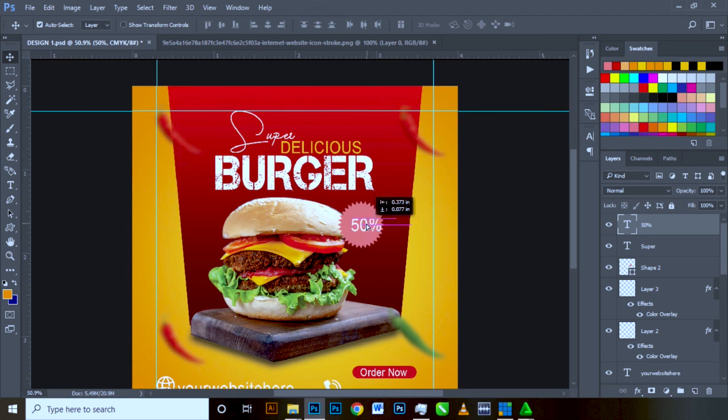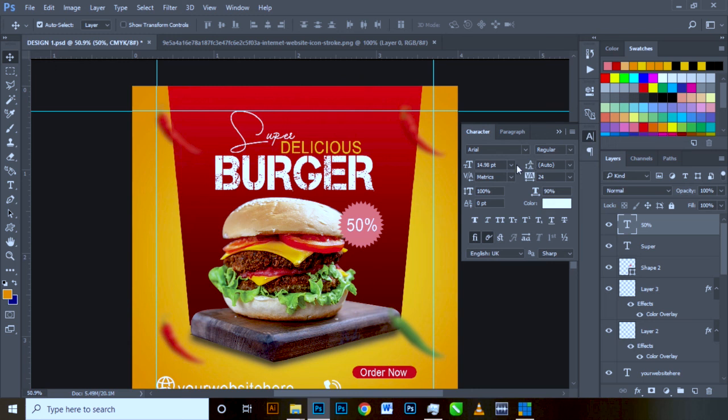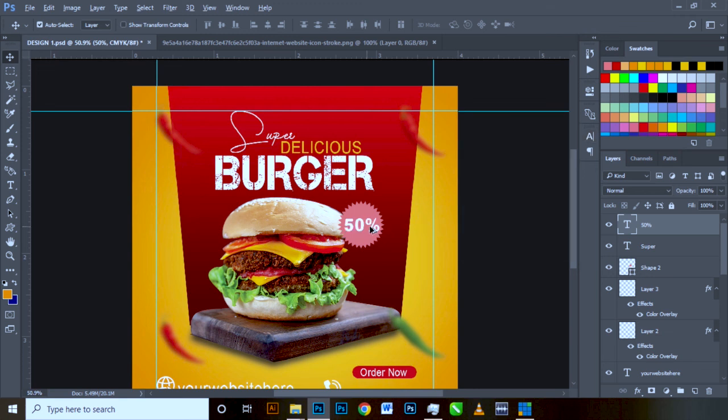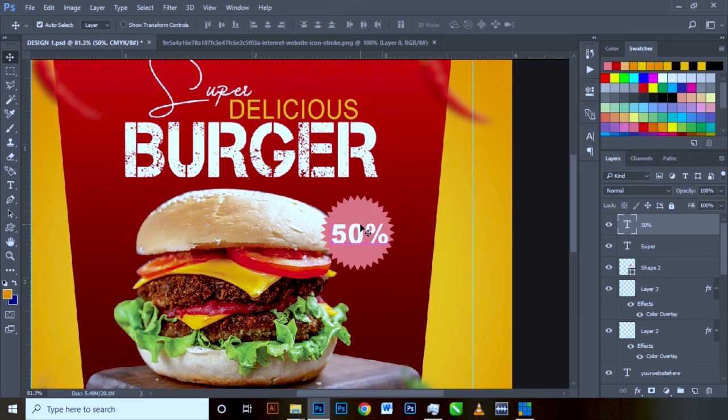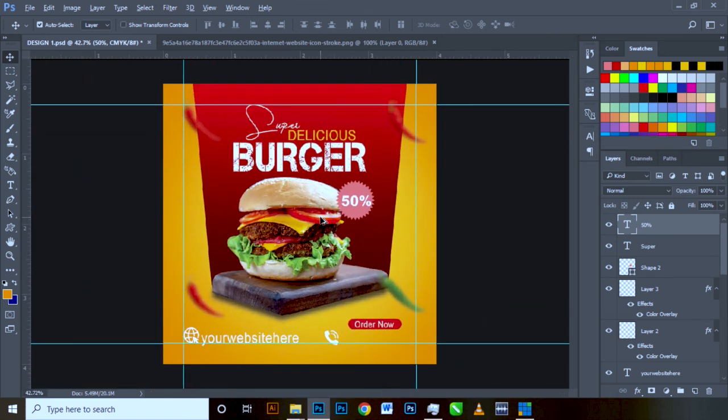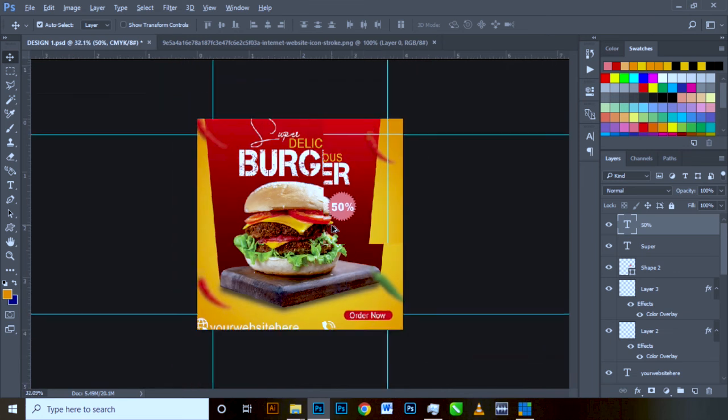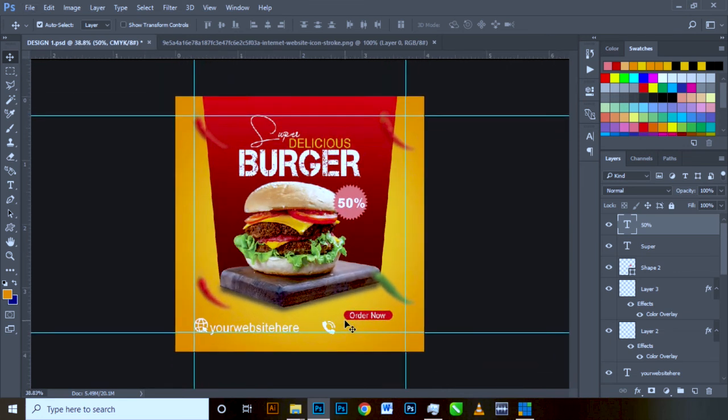50% off. Hold shift, click on the percentage. You can decide to make it bold. This is Arial regular, you can make it bold because we want it to be bold. Alright, okay, so we have this here, and wow, this thing is really wow.